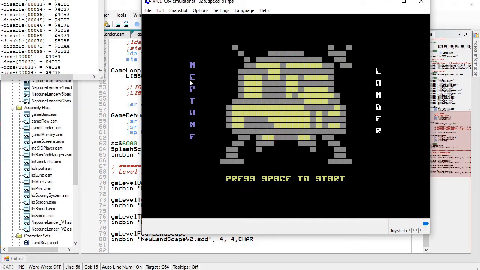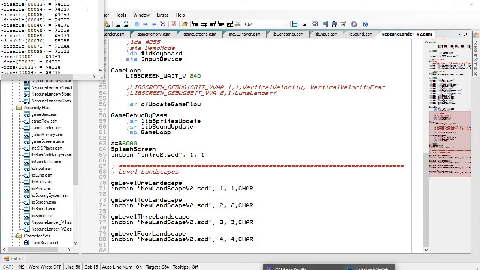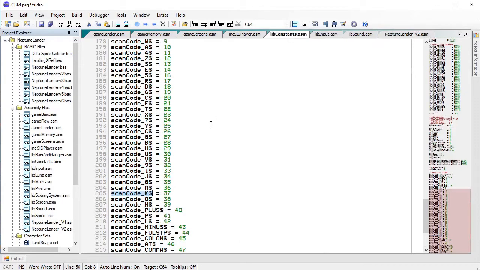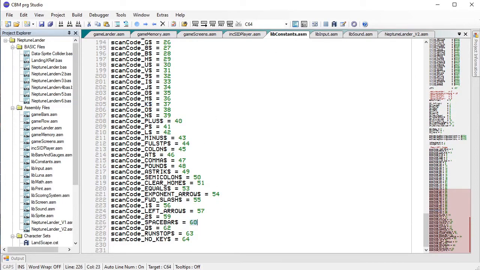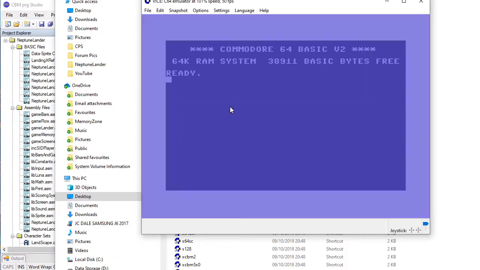So this is now space. Press space to start. I'm pressing space. Nothing. Nothing ever goes right. Space, by 60. Let's find out if I've got that right. Print PEEK 197. 20 GOTO 10. Run. Spacebar. 60.